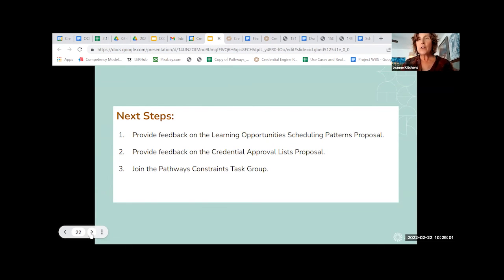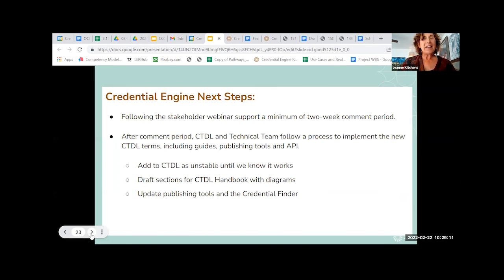So let's get into the next steps. We only have about a minute left. Provide feedback on our proposals and join the task group. Our next step is that we support a minimum of a 2-week comment period. We do get comments, we log everything. We're completely transparent in our process and how we go about it.